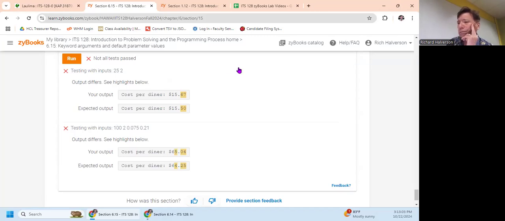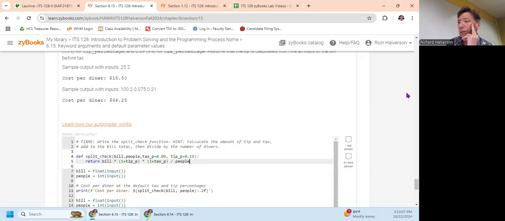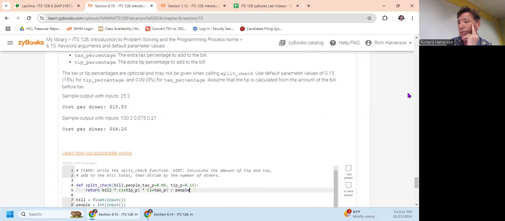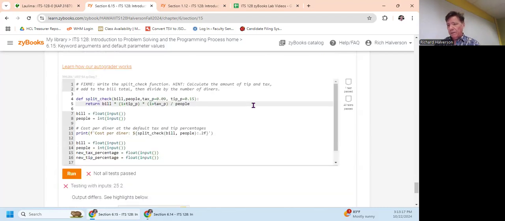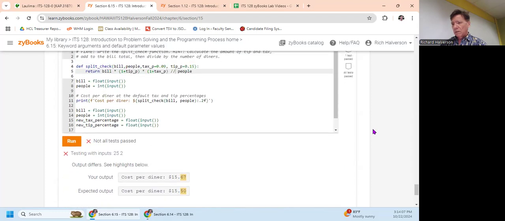Well, I'm doing something not right. I don't see where this doesn't seem right. Maybe it's just text. Okay, the tip, the tax: calculate the amount of the tip and the tax and add them to the bill. That's multiplying by the tip and adding it to the bill, and then this multiplies it by the tax and adds it to the bill. This divides it by the people. I think it should be an integer divide, but I don't think that's right either. Am I getting the same results?